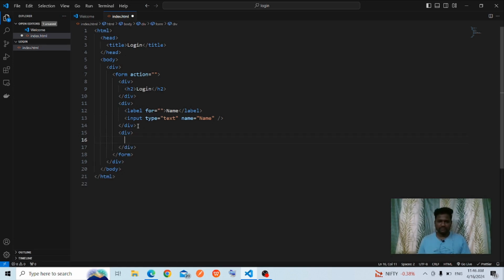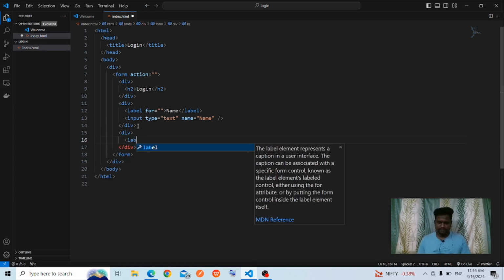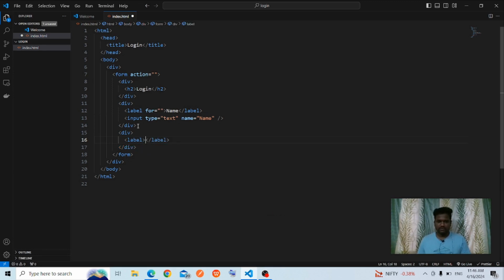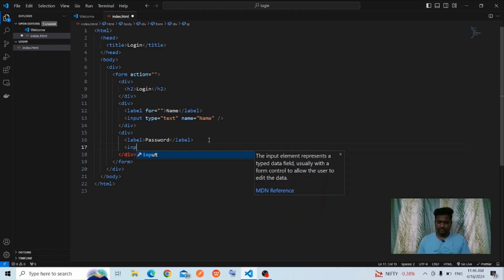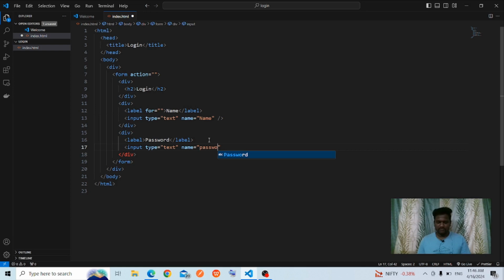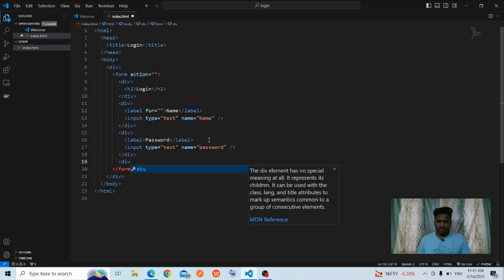we're adding now password, label password input, type, name equal to password. Yeah, we're creating one more div for the login button.